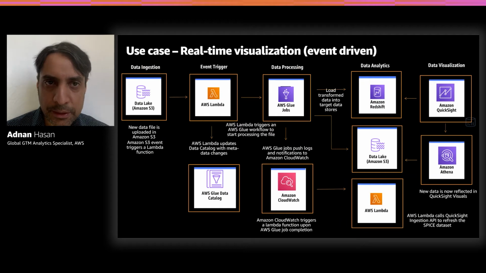Let's talk about a real-time visualization use case. This is another common pattern or request we get from customers: as soon as my data is loaded in S3 or data is updated in the lake, I want to see that directly in my dashboard. So the system should automatically do all this processing and make it available in my visualization layer. So almost like a real-time visualization.